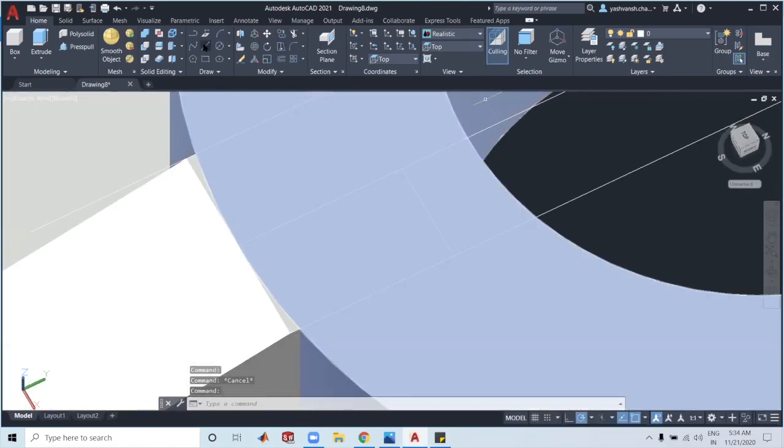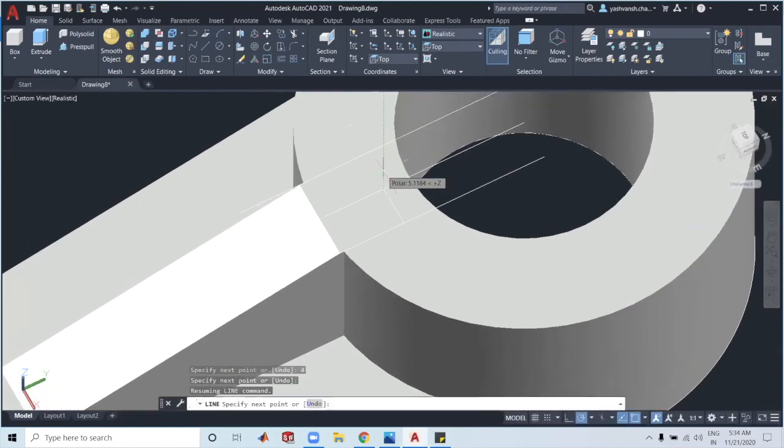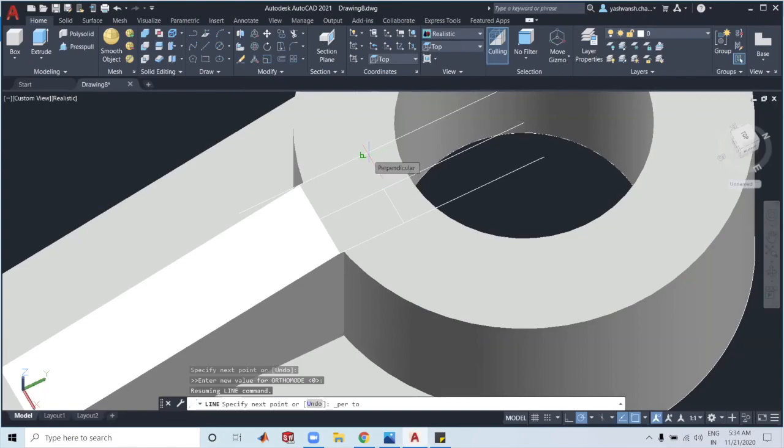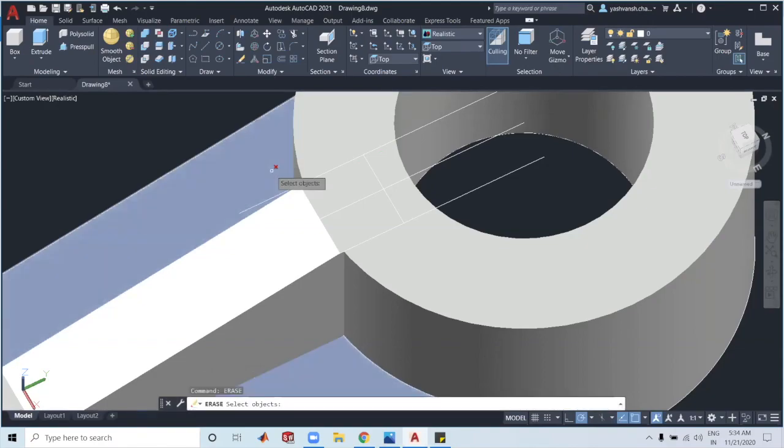So select the line command again, come down by 4 units, and again hold down the shift key, select the right mouse button, perpendicular, and just place it over there, press enter. Okay, now I need to get rid of these unnecessary lines. So I'll use the trim command, or you can actually use erase. You can just enter erase from here, and the erase option will be here. So just simply press enter.